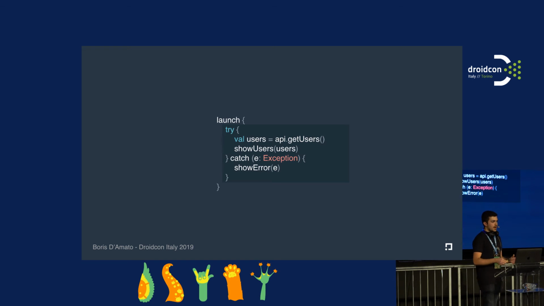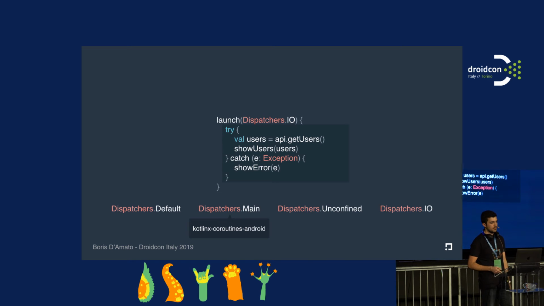Dispatchers are a bit like schedulers in the Rx world, and we have 4 different dispatchers built into coroutines. We have Dispatchers.Default, which is the default thread pool, and it's the one that is applied by default when we are not specifying any dispatcher. So for example, in the previous example, where we didn't specify any dispatcher, we were actually using the default one.